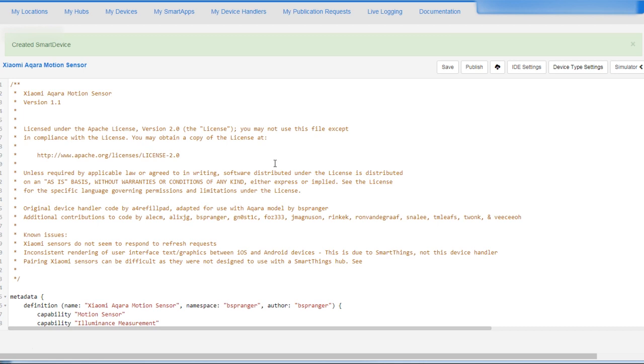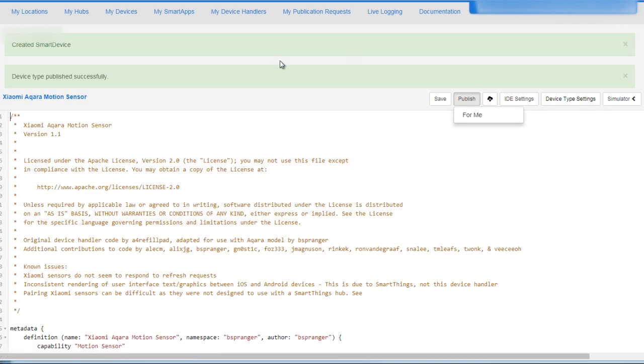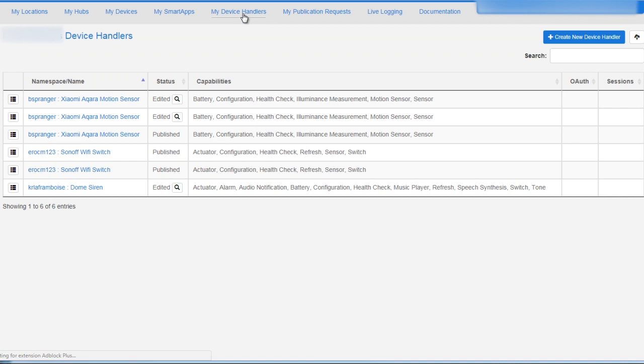And then what we want to do is publish it. You can publish it generally, but what you want to do is select publish and for me. As you can see, it's got created smart device and the device type has published successfully. If you then go to your device handlers, you'll see you've got a new published device handler for the Xiaomi Aqara motion sensor. At the moment, you've still got to pair the sensor, so that's what we're going to be doing next, but you needed to get this done before you can move to the next stage.